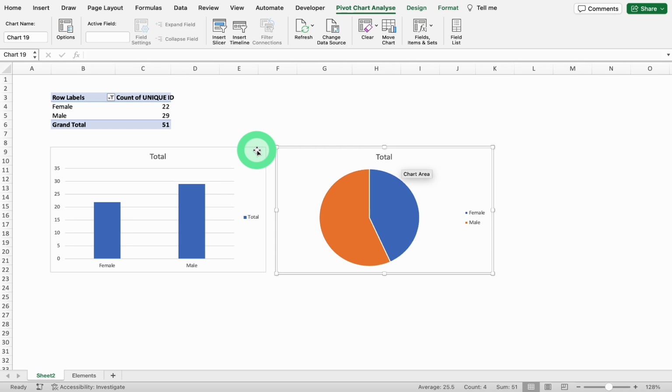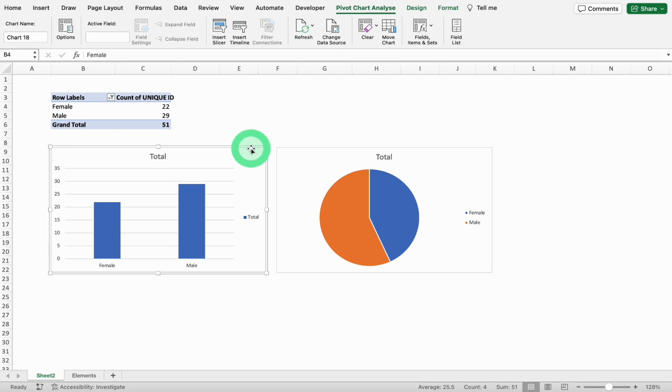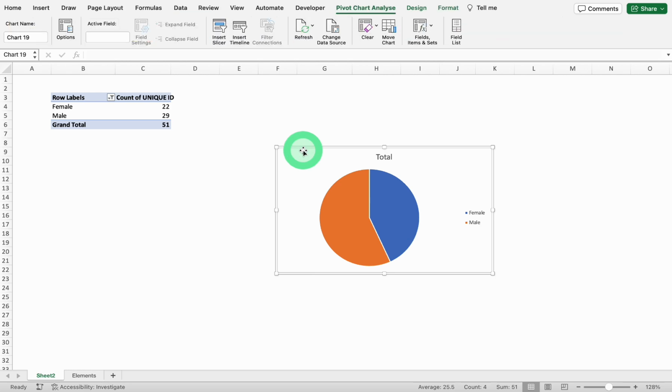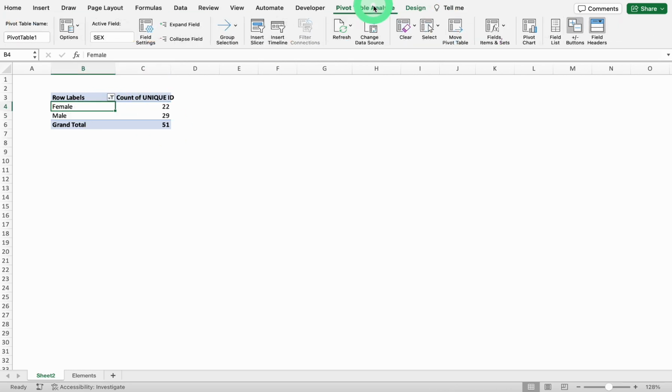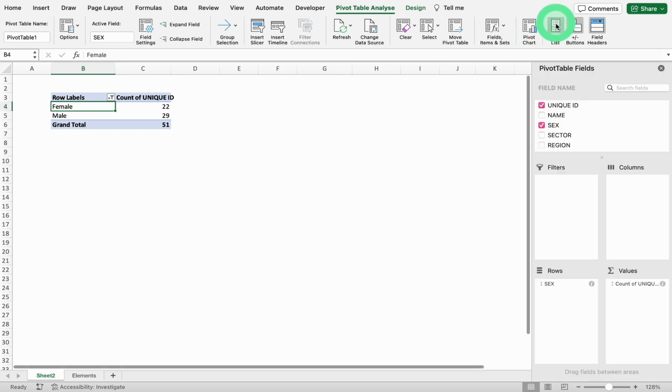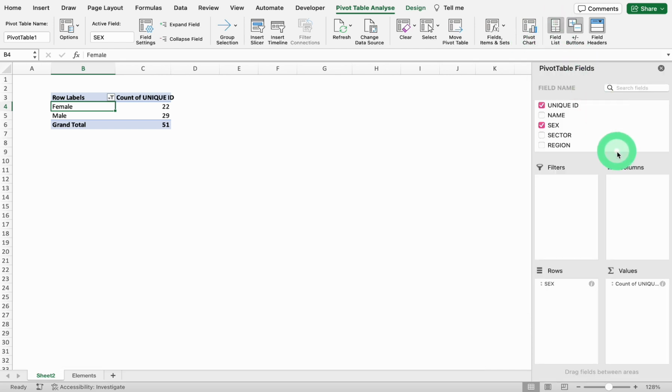Let's look at an instance where our data has been disaggregated by something else. Let's disaggregate our data. Let's just delete this. So we go to pivot table analyze, and as you remember, in order for us to analyze our data, we'll go to field list, and then our field list will appear.